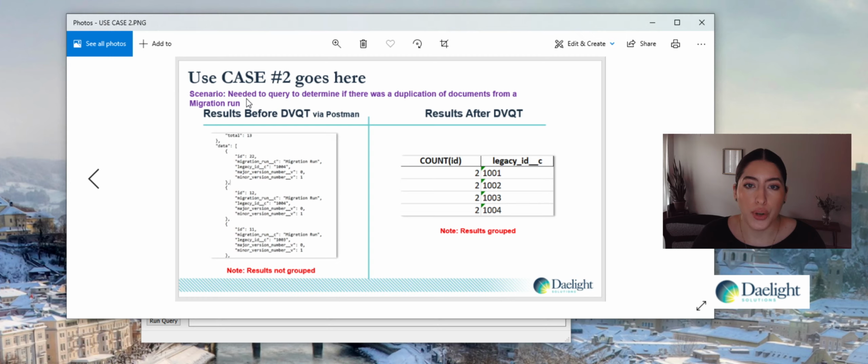Let's say you want to query to determine if there was any duplication of documents for my migration run. So now before DVQT, your results via API call via Postman would look like this, and after DVQT, because we can narrow them down using a group function with SQL, and I will show you how to do that, my results are simple, and they're in an Excel format.